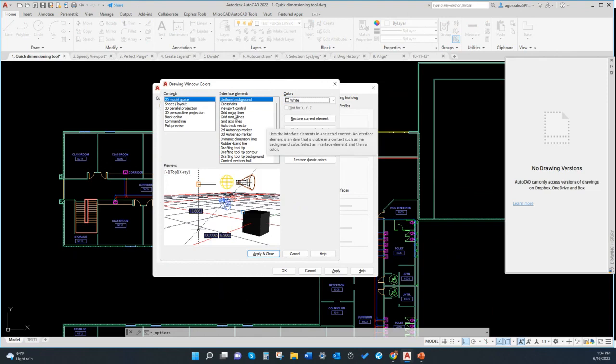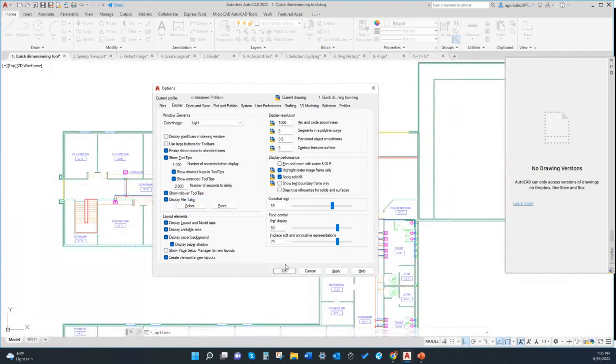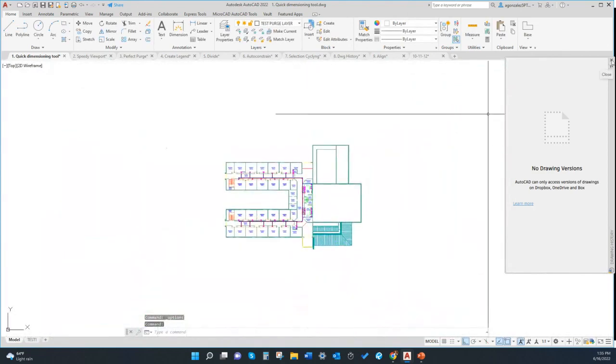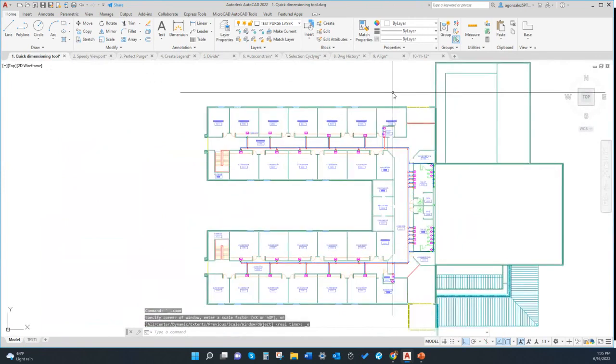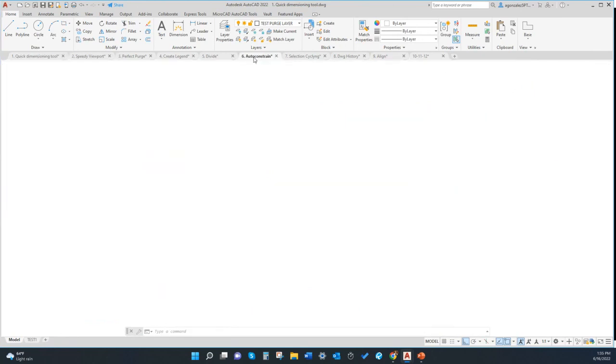I'm going to change my grid major lines color. So normally they are gray, the same color. So I'm going to change the color to red, apply and close, and see how this has changed. So there are a bunch of options to customize how your AutoCAD looks and fits your necessities or your personal taste. Now you know that this exists, you can take your time and play around a bit with this.